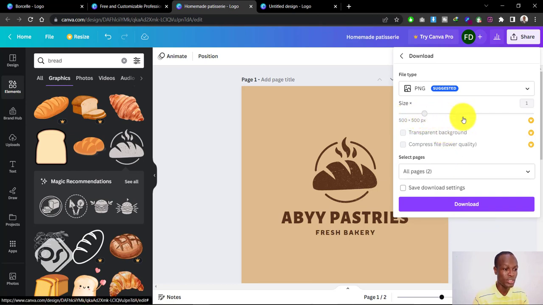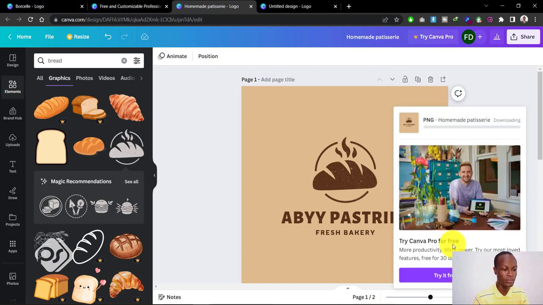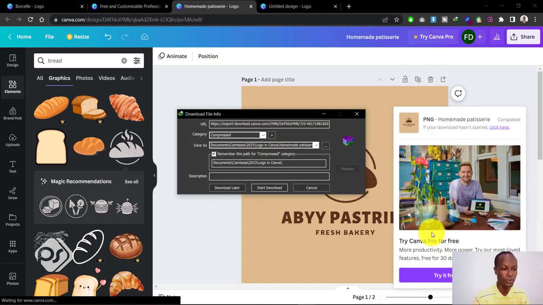Now if you want to download a bigger version of your logo, that also comes with a premium, it's a premium feature. The transparent background also comes with a premium. So if you want to get a transparent background of this, then you have to go with a premium account. But once you are okay with everything, you can hit on the download button and your logo will start downloading for you. So there you have it, guys. This is a very simple and free way you can use Canva to design a logo for your business.